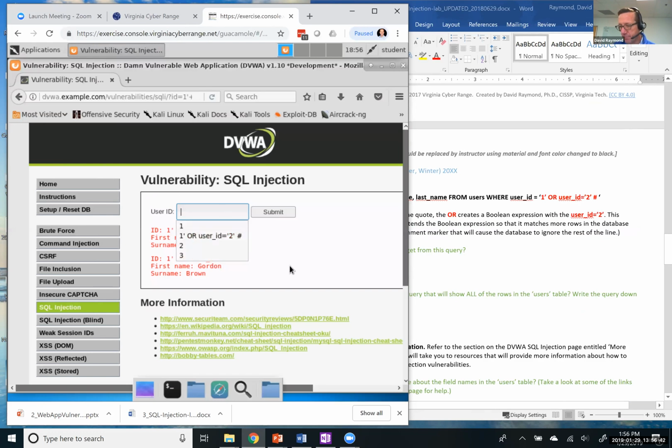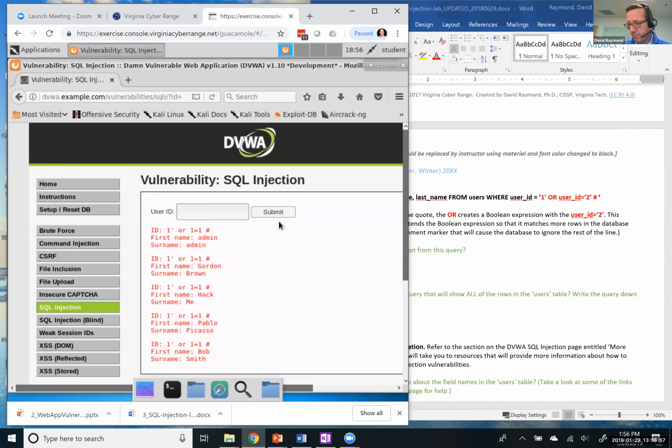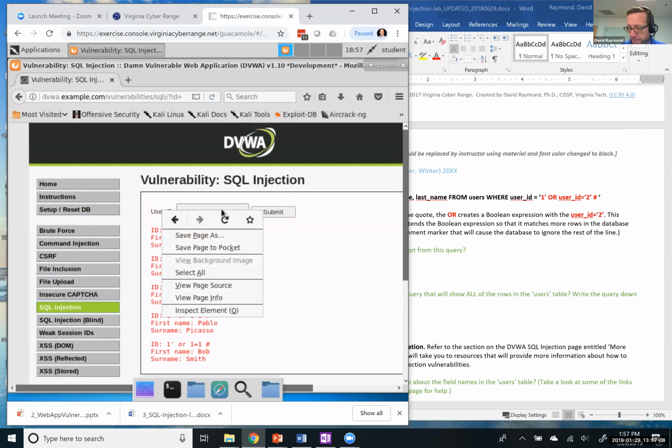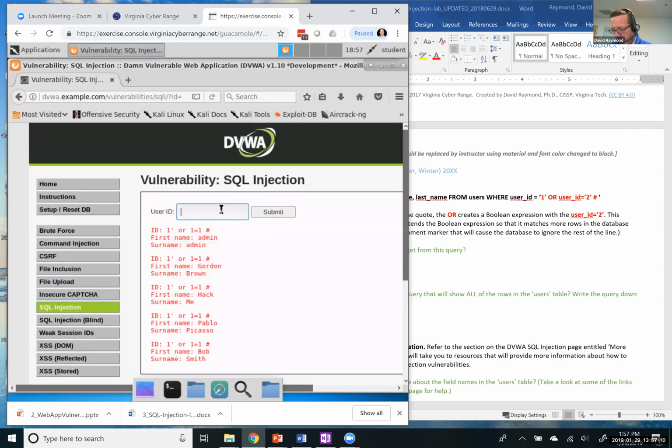But you can also do more interesting things, like I could say or 1 equals 1. So if I were to say user ID equals 1 or 1 equals 1, now I get everything out of the database, right? So it turns out that this database, 1, 2, 3, 4, 5, only has 5 rows in it. But when I put in the 1 and then I close the single quote, and then I say or 1 equals 1.